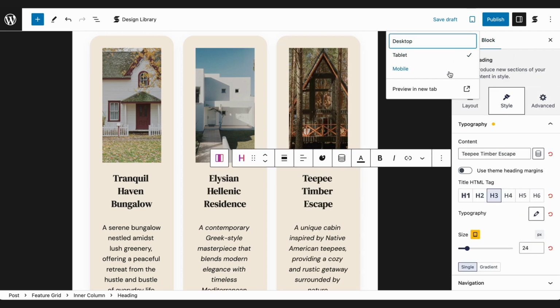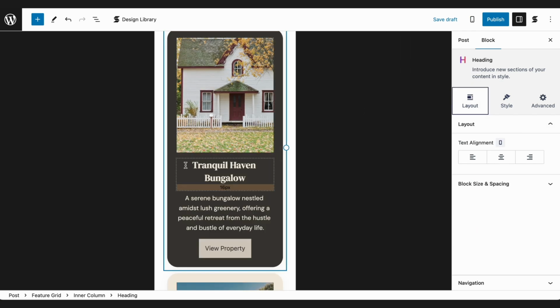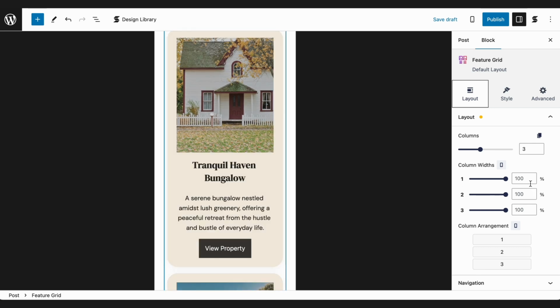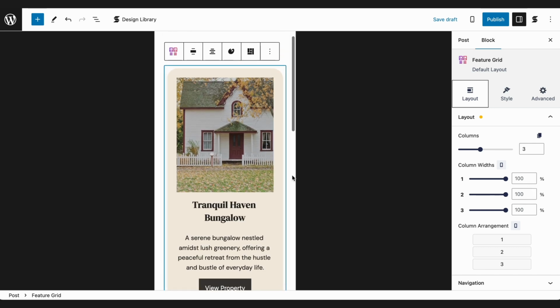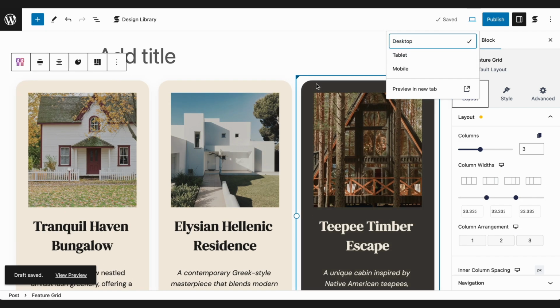Moving on to Mobile View, let's select the entire feature grid block. And in the Layout panel, make sure that the column widths are at 100%. Now we're done designing our feature grid.